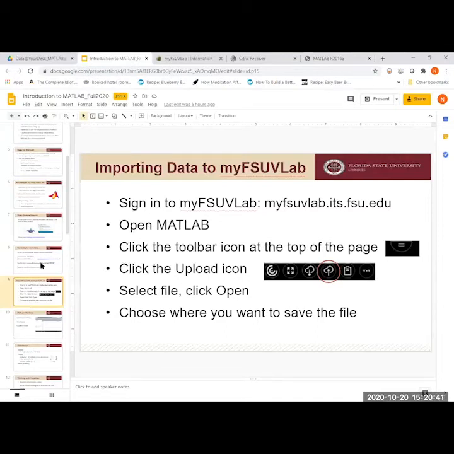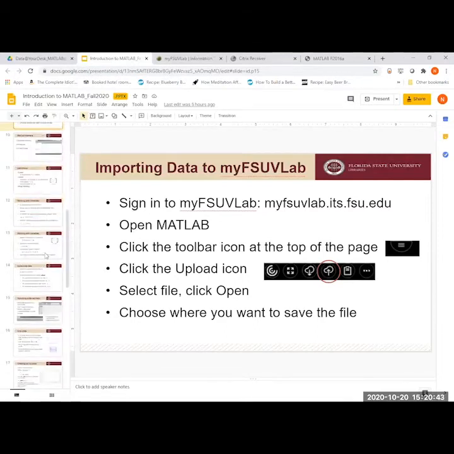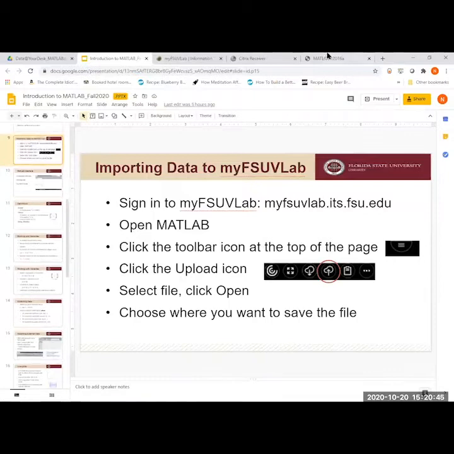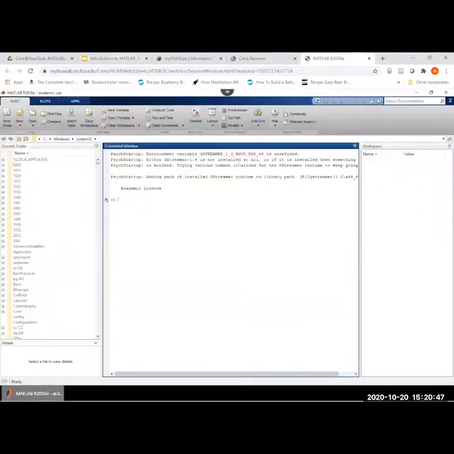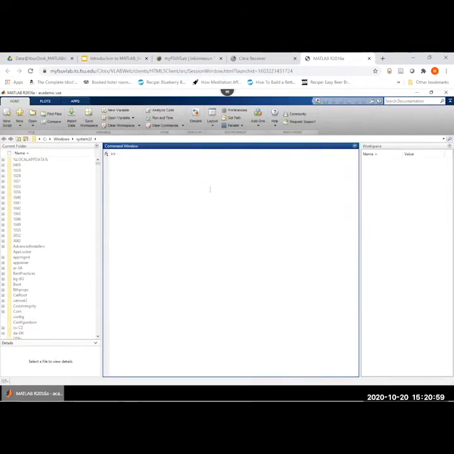All right, so I have some other slides here, but I'm going to go into the MATLAB interface for a little while and just demonstrate some of the things here. I'm going to use this CLC command, which clears my command window.